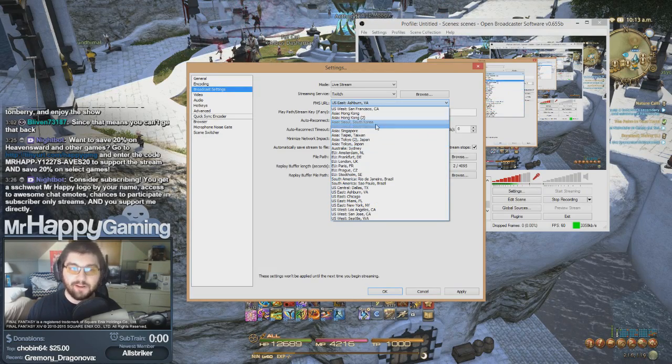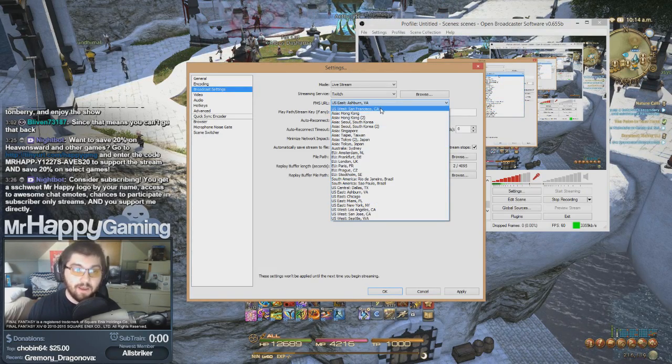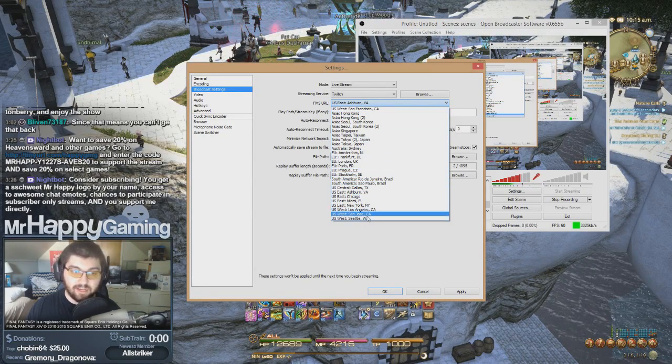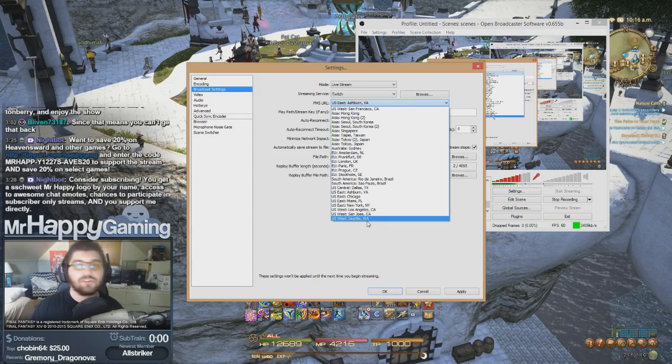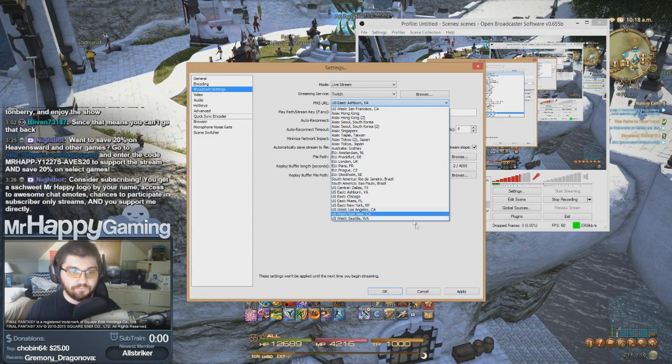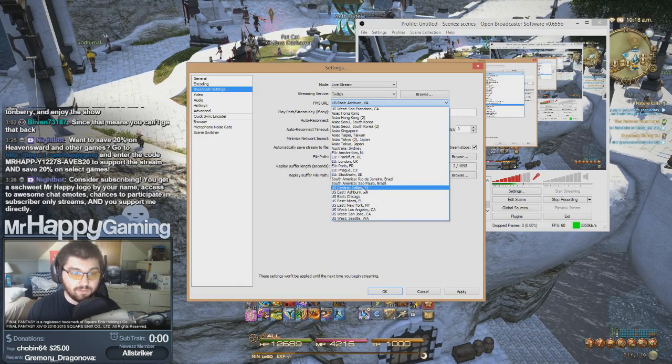Like, South Korea, for example, has 2. Hong Kong has 2. You have San Francisco at the top here, and then you also have Los Angeles down here. You have San Jose. You have Seattle. There's a lot of locations. Just find the one that works best for you. So Dallas, Texas for the Midwest as well.